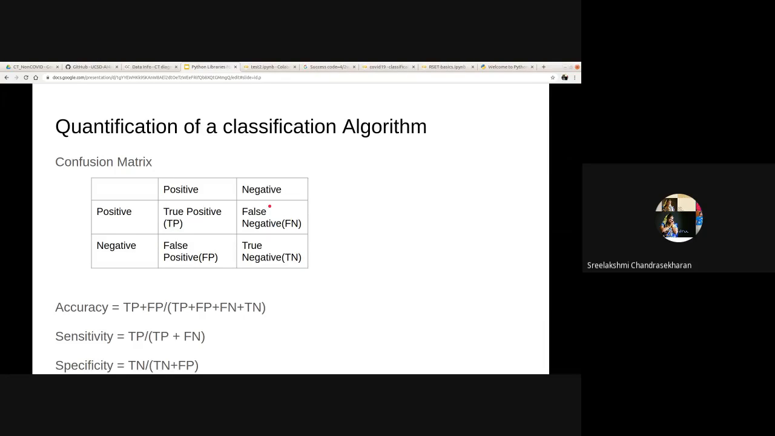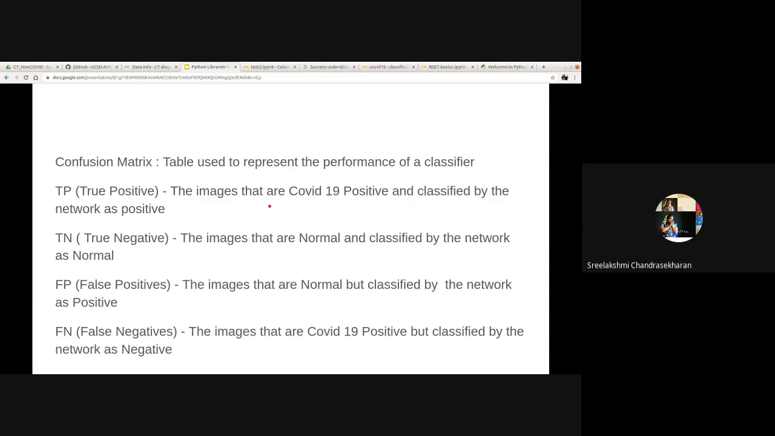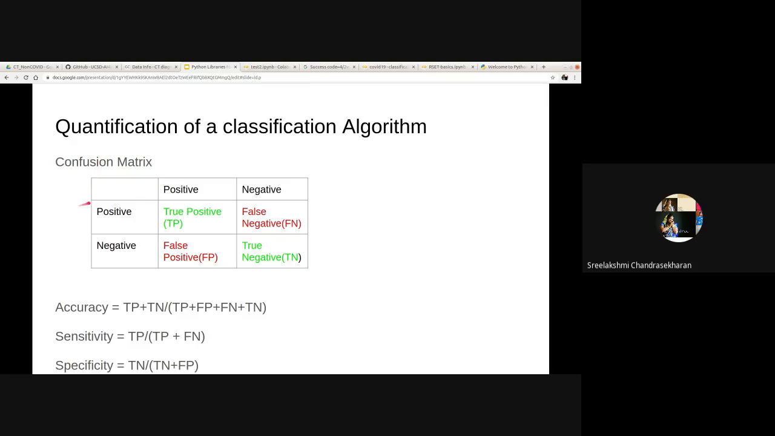So what are the quantifications for validation, or for classification? I have already shown you this slide. What is a confusion matrix? The classification algorithms are quantified using a confusion matrix. A confusion matrix is a table used to represent the performance of a classifier. There are four parameters in a confusion matrix. The top row of this confusion matrix is the prediction, and this column is the actual class of the image.